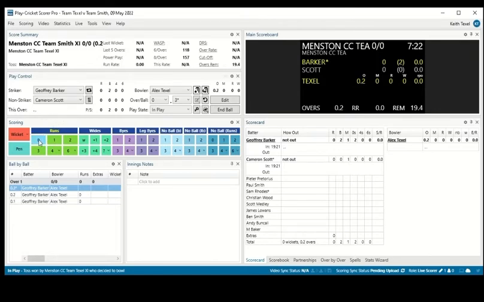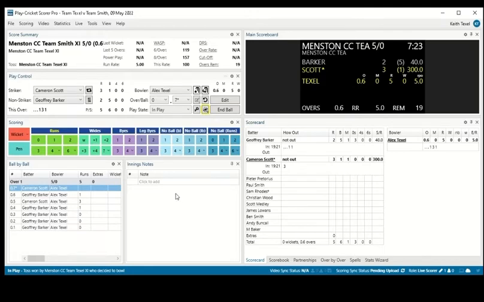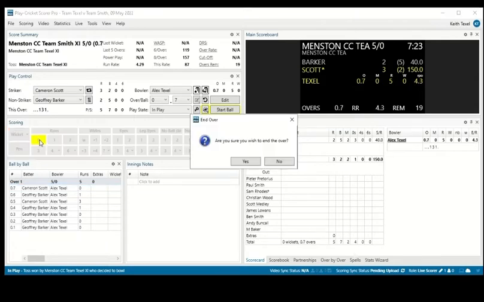We will continue through the over just by pressing the button, and when we get to the last ball, it will ask us, do we want to end the over? If for some reason the umpires have miscounted, which they've done this over, and they want to do another ball, you would click no, and it will allow you to record the next ball. So this will say the next ball is a dot, and it will ask you again, do you want to end the over? This time we will say yes.